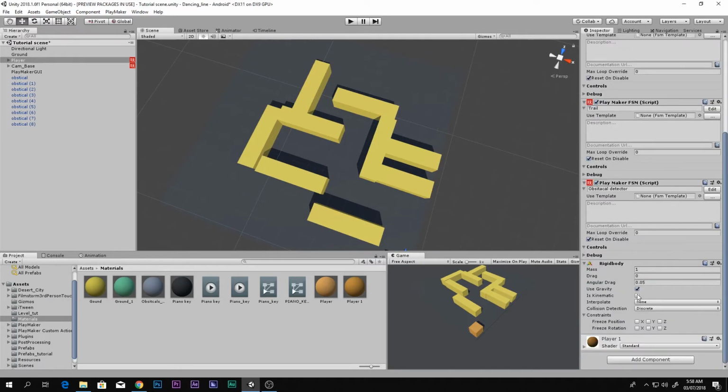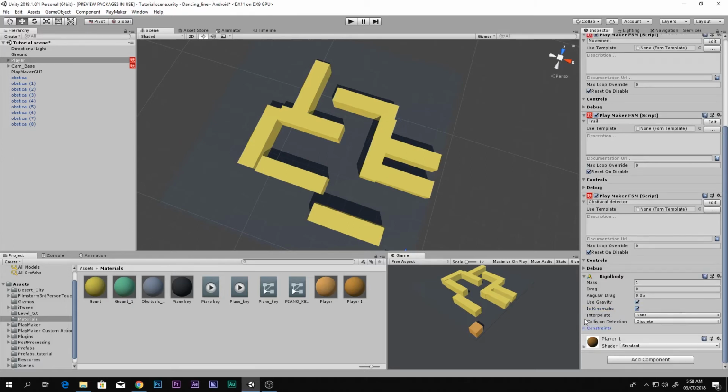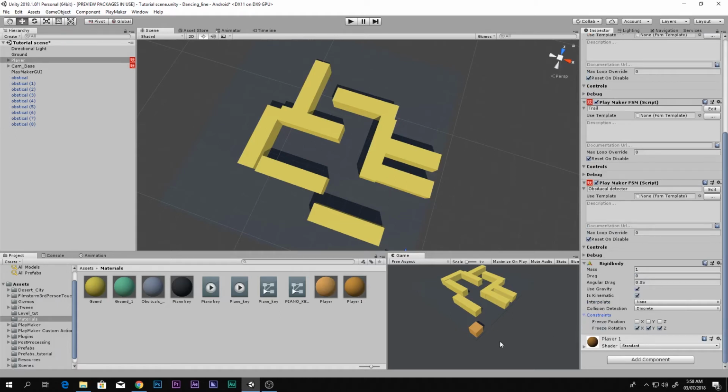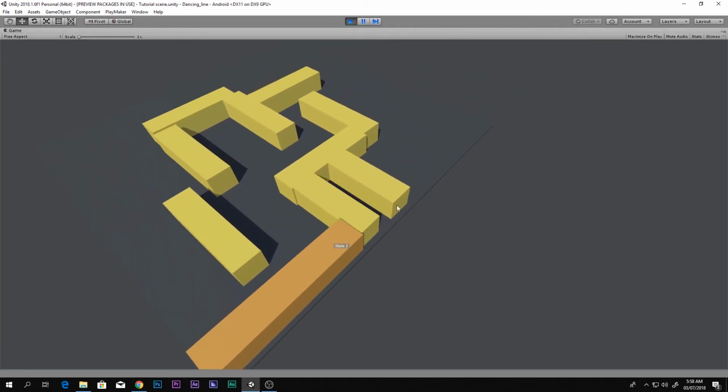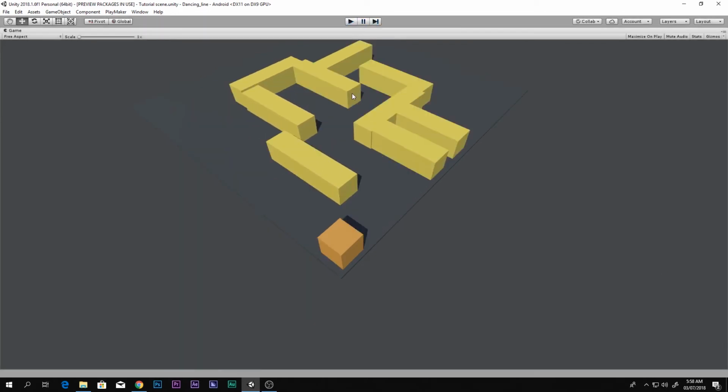And make sure you set is kinematic to true and freeze the rotations in the, I don't know what it's called, constraints, and freeze the rotation of everything. Control S, save the scene, and now you will see that it will stop when it collides with something. There we go, it stops, so we cannot do anything now.